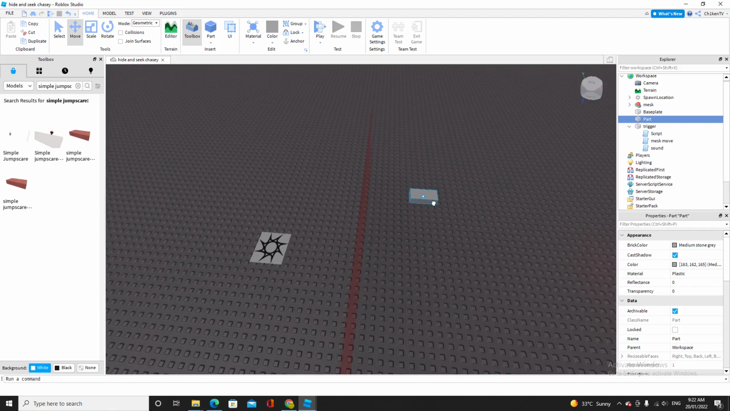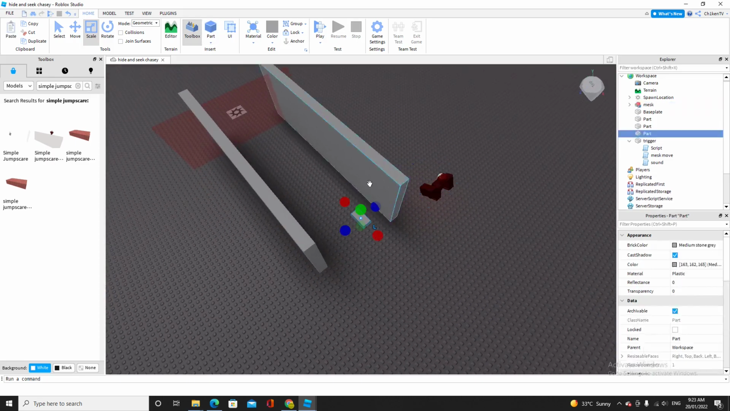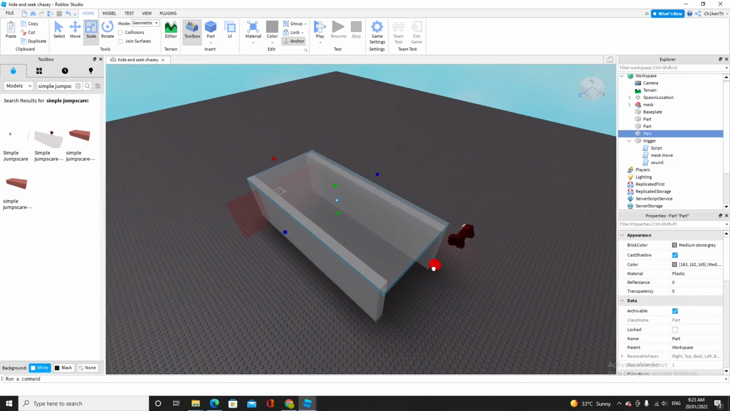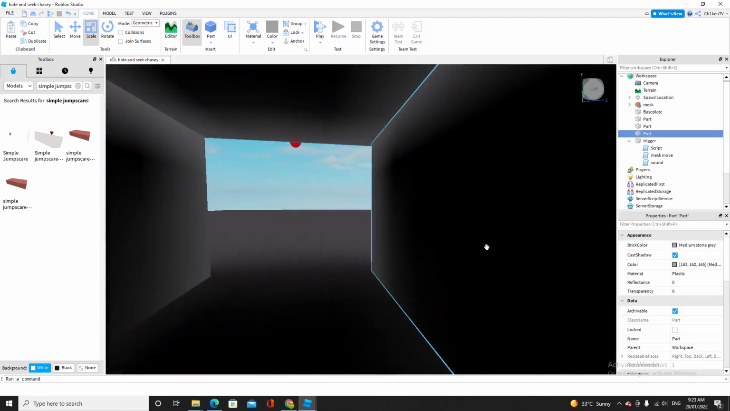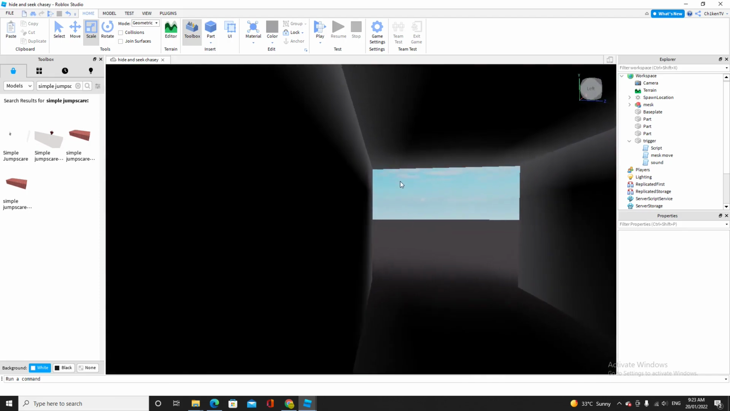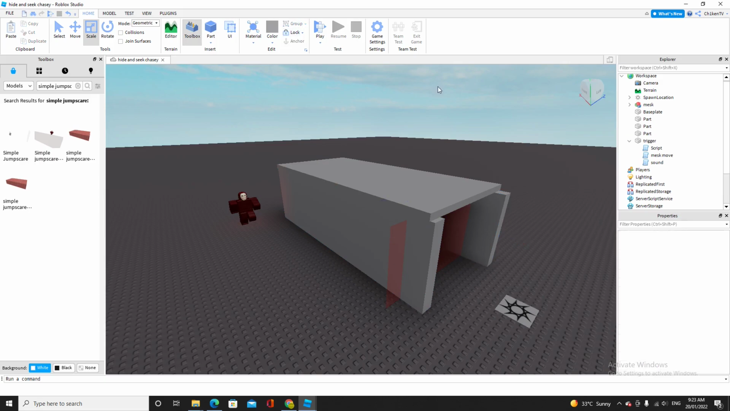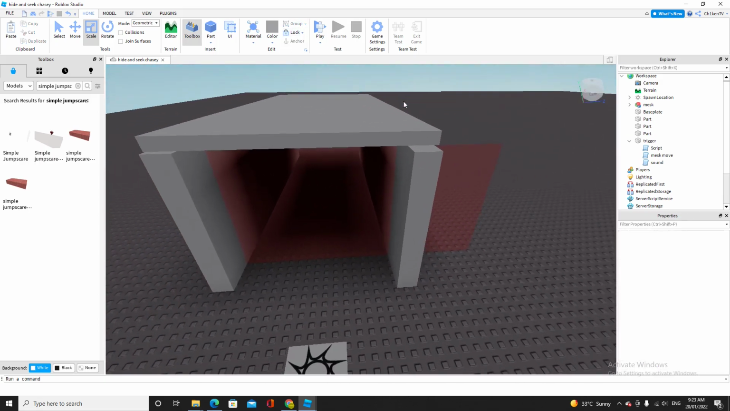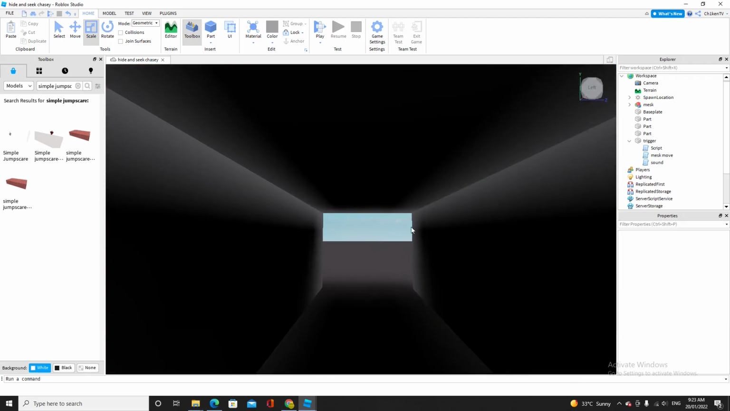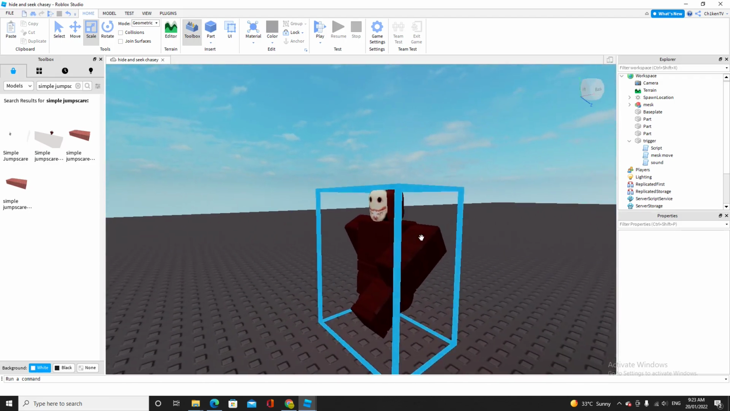Let's make a hallway. I know that's kind of weird, but it should be alright. Anchor it. You don't have to do this. I'm just doing this so it's easier for you guys to see the jump scare work.